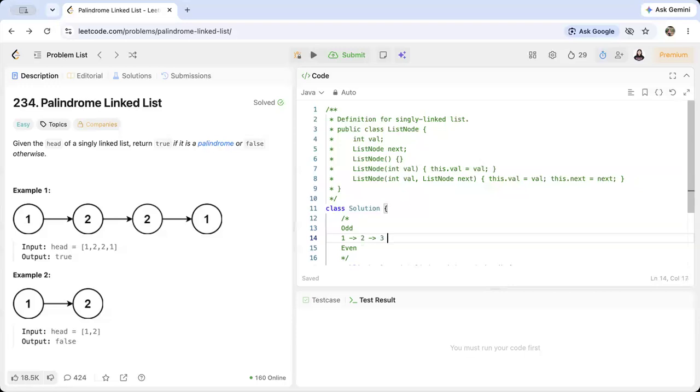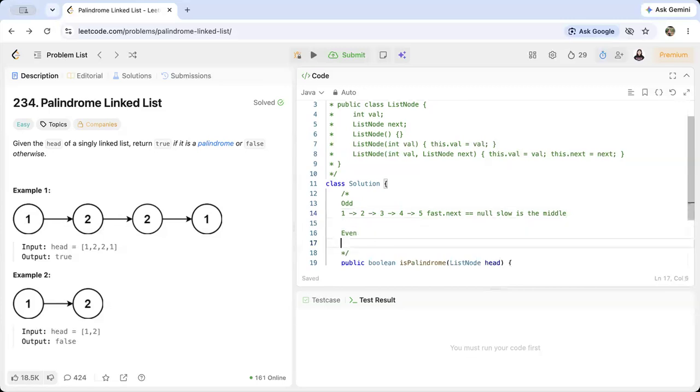What happens? We can use a two-pointer, tortoise and hare technique. We could start our slow and fast with 1, and then my slow would point to 2 and my fast would point to 3. And then my slow would point to 3 and my fast would point to 5. So what does it mean? When my fast.next is null, then my slow is the mid, correct?